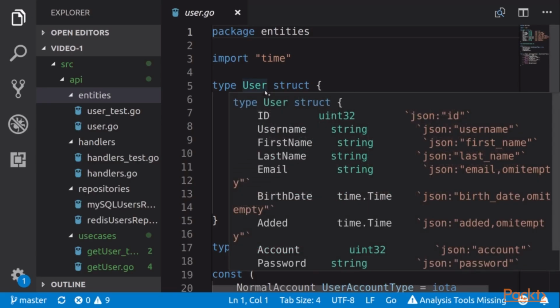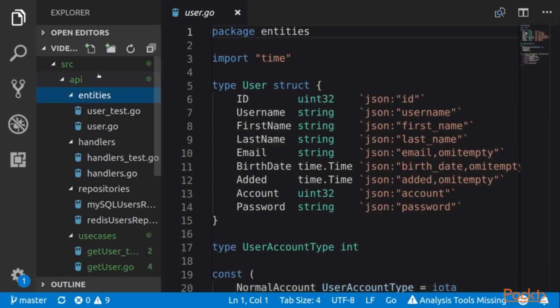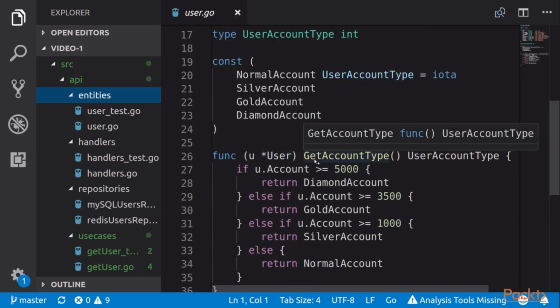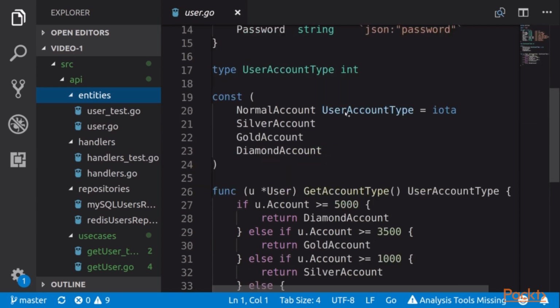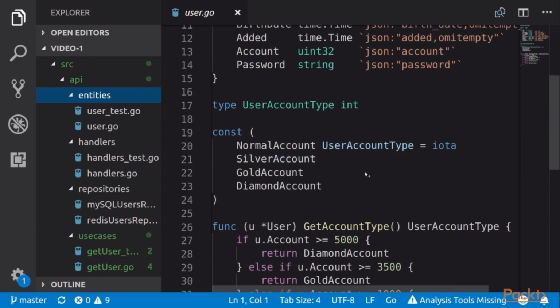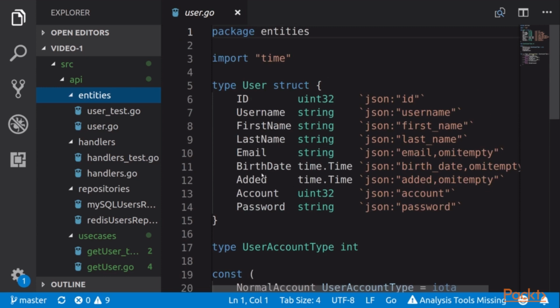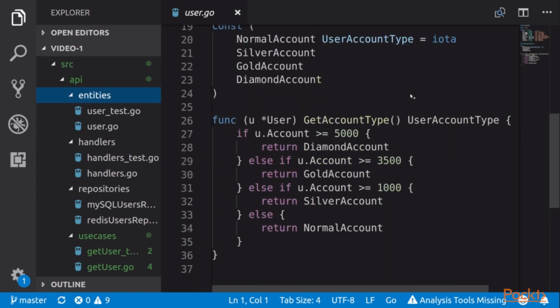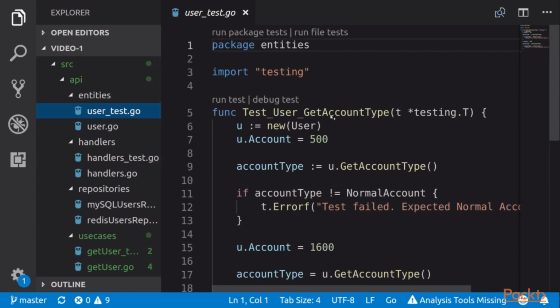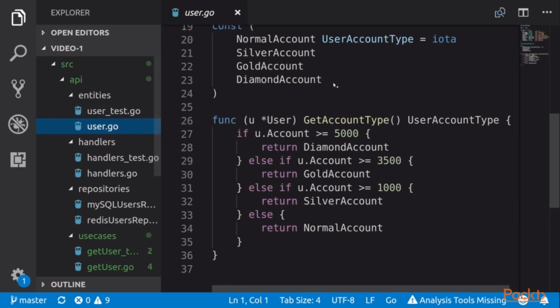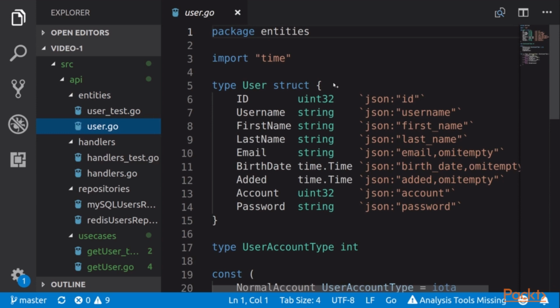So we have a user entity in the entities folder from our API. The user has a variety of different fields, and there's also a method it has, which is getAccountType, which basically returns the value of an enum, which is an int, but we use it as an enum, based on the value of the account field. So that's it. The thing is, we can test it independently. In this case, the only thing we're going to be testing is the getAccountType method, but we can test it independently. And as we see, user doesn't know absolutely anything about anything other than itself. It could know about other entities, but never about use cases or any of the other elements.